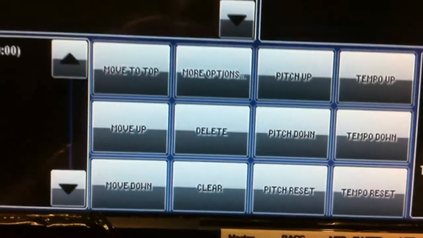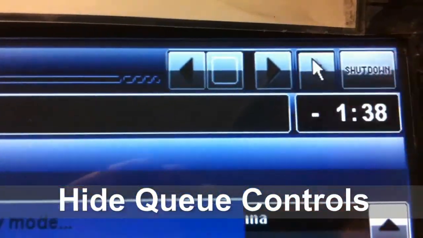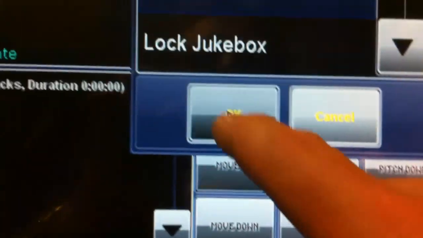After making changes, you will need now to hide the queue controls by, again, entering the password. OK. And select Hide Queue Controls from the drop down box. Hit OK, and it's now back into party mode.